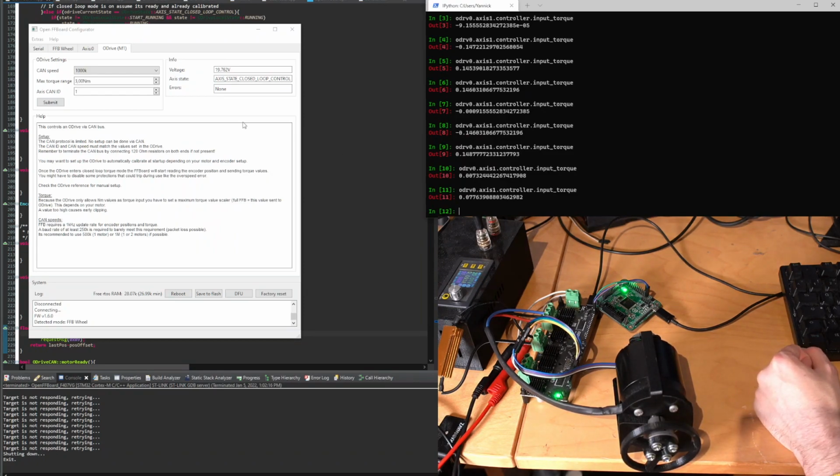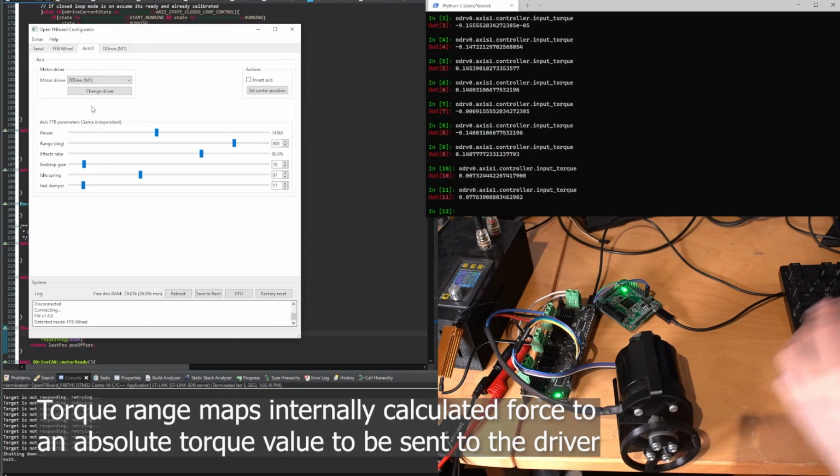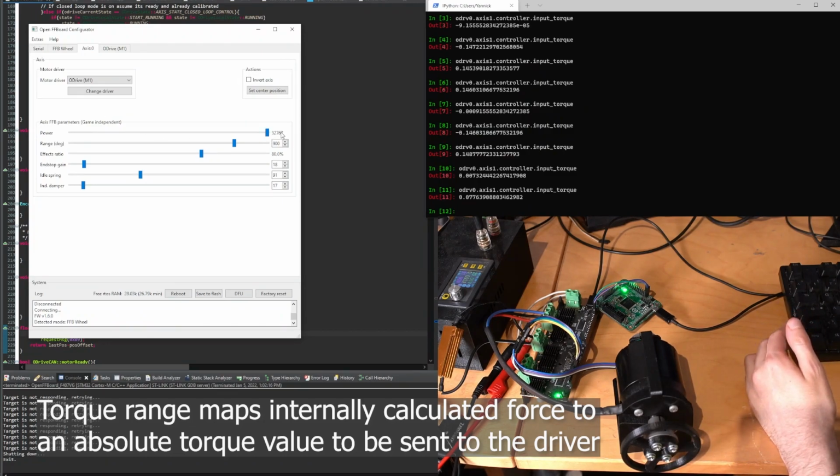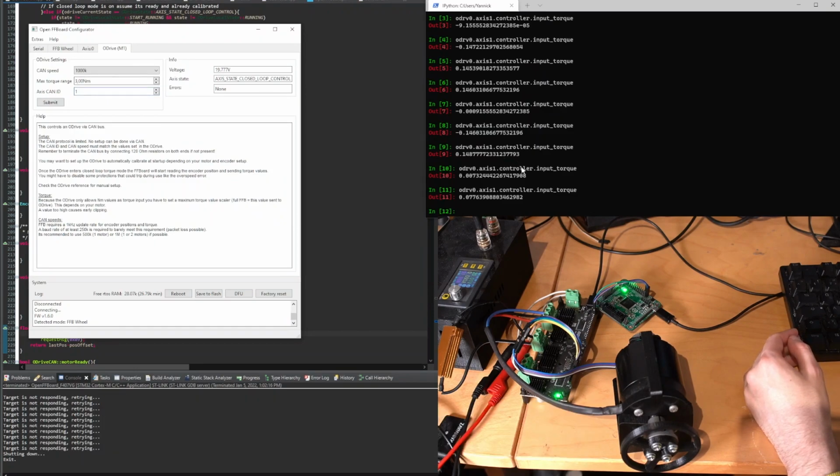And this is a float value in Newton meters. This means we need to know the maximum range of the motor, because we can't just send an infinite number of Newton meters. This would, of course, clip, and the ODrive wouldn't be able to reach that. So for that, we have the max torque range, which is currently set to 3 Newton meters. So this means if a game sends the maximum possible torque and the power slider for scaling is also set to the maximum, then this will correspond to 3 Newton meters, and 3 Newton meters will be sent to the ODrive.